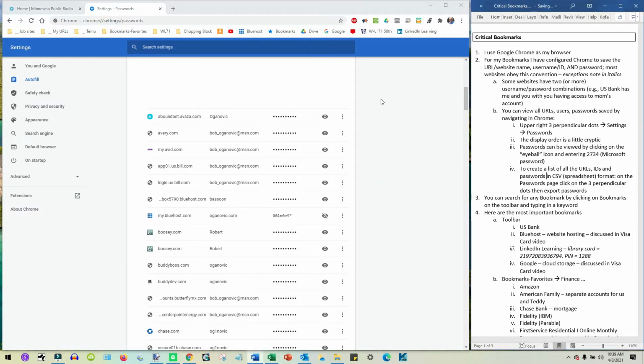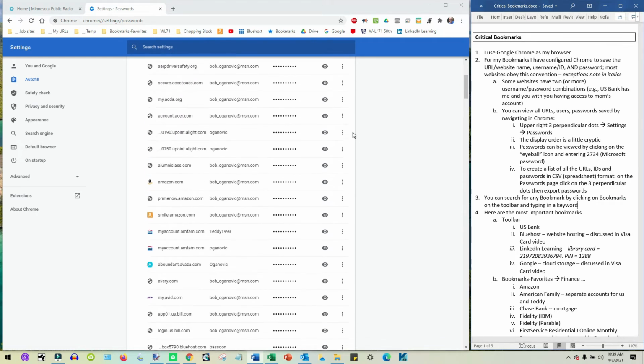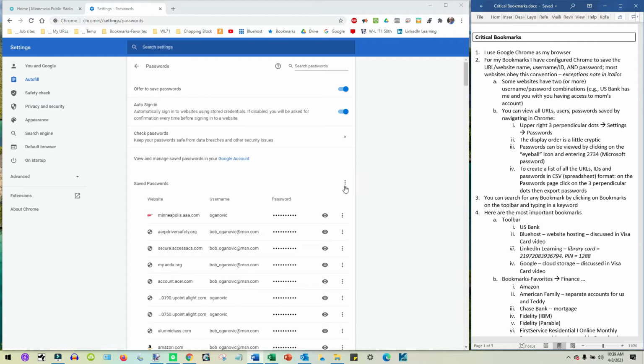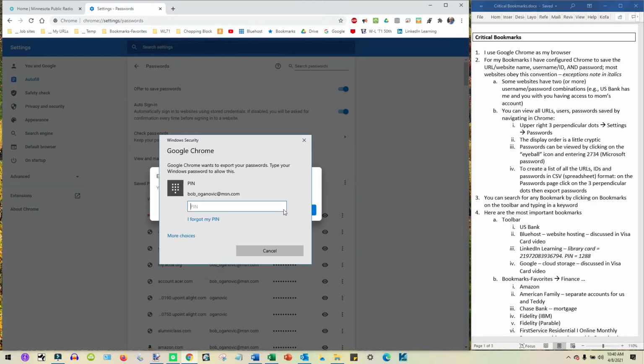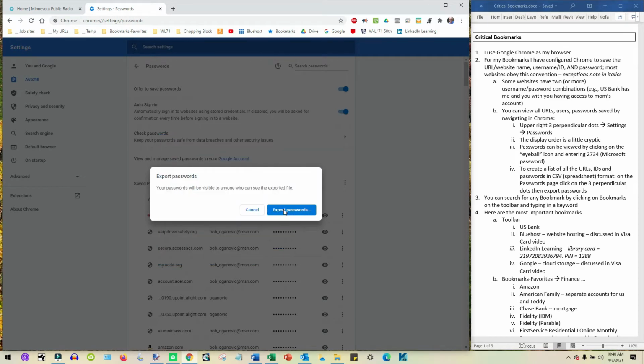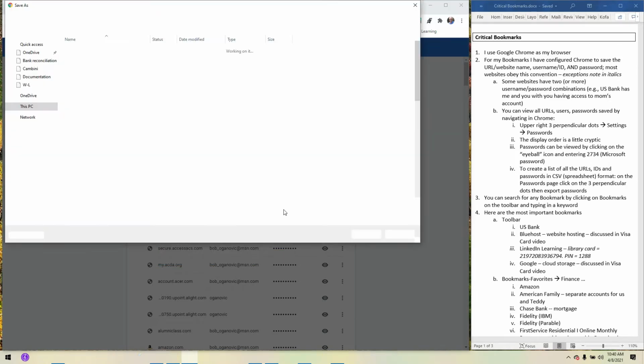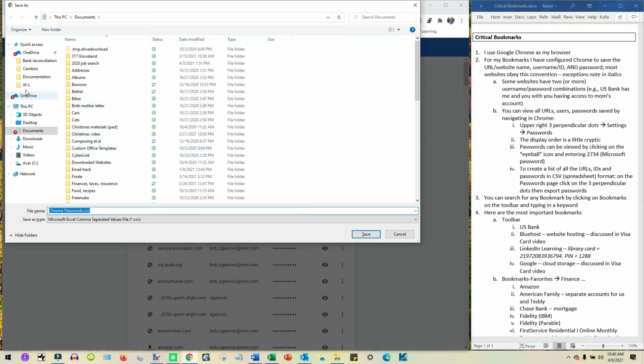Now if you wanted to view all of these URLs, IDs, and passwords in a CSV, comma separated value format, on the passwords page that you see here, there's another three dots, the one with more actions. You can click on that and it will give you a choice to export the passwords. It'll just show a warning message, go ahead and export, and then it will one more time ask you for the PIN, and it comes up in that same kind of CSV format.